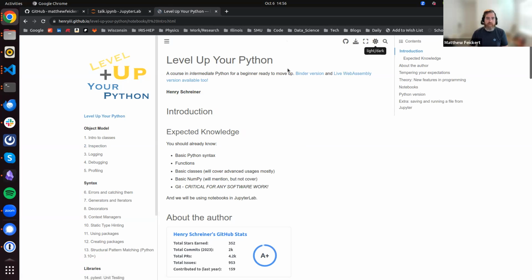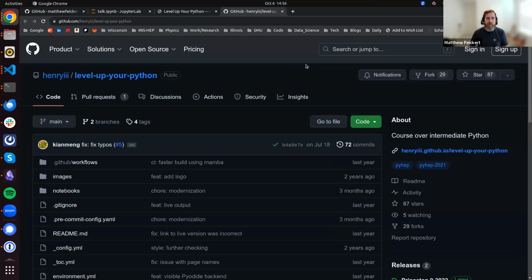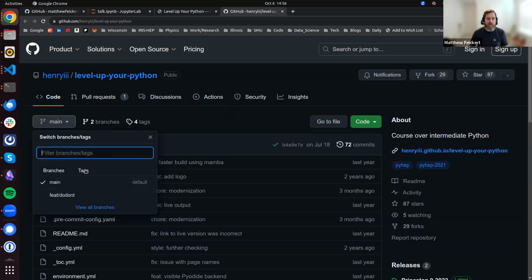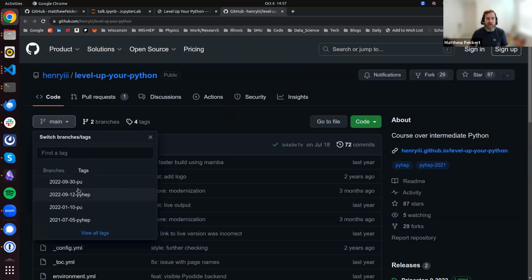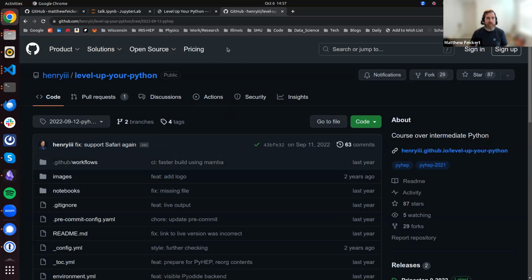This is the Jupyter book view, but what we're going to do today is go to the source repository for it. And so this is the source repository. He's very nicely got some tagged versions of the repository for us. So we're going to go to tags, and we see that there is a PyHEP 2022 tag. So we'll go ahead and select that.